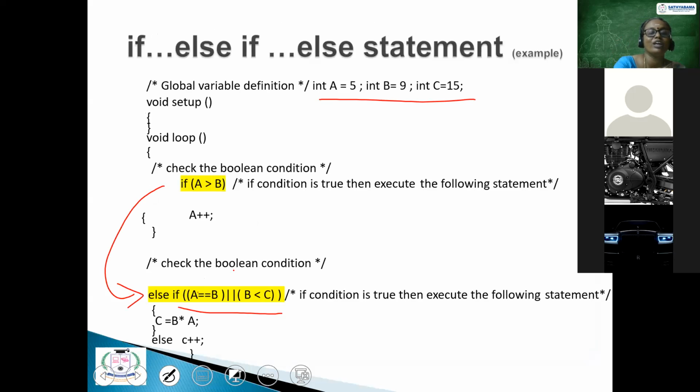So if A equal to B or B less than C, if any one condition is true, automatically it will execute C equal to B asterisk A. But if both conditions are false, else I will keep one statement, C++. C++ means, don't think that it's not C++ code. It's a variable C++. Is it clear, ma'am? Have you understood or not? Yes, ma'am.